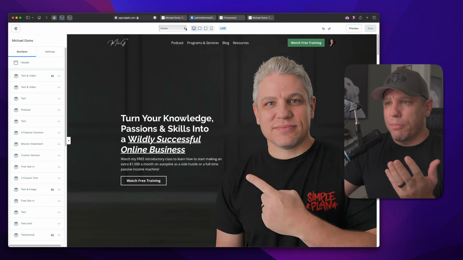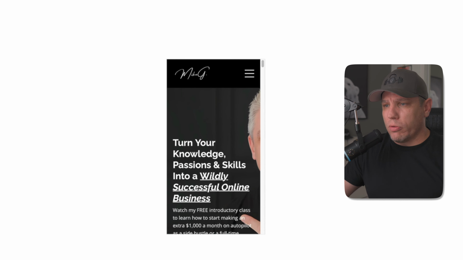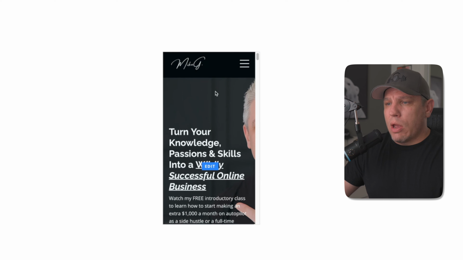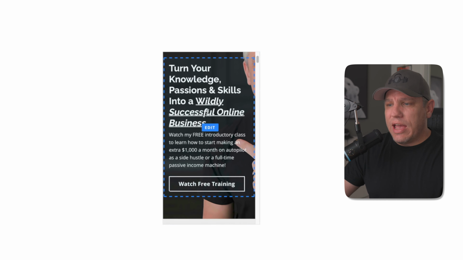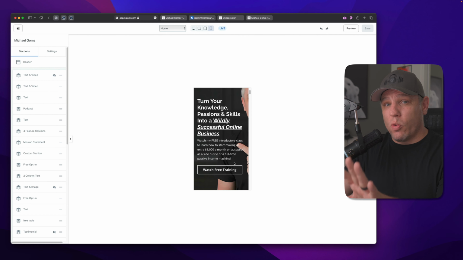If we come up here to the top, you know that we can switch between different devices like iPad, tablet horizontal, tablet vertical, and then of course we have a phone or mobile, right? And as you can see, on my website the text is aligned left and the buttons align left on my homepage. That's how I want it. But on mobile, maybe I want it centered, right?